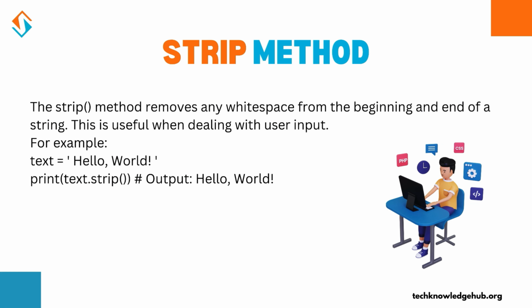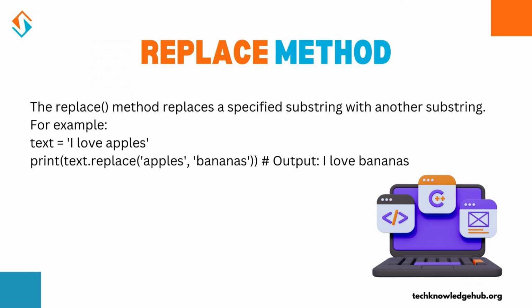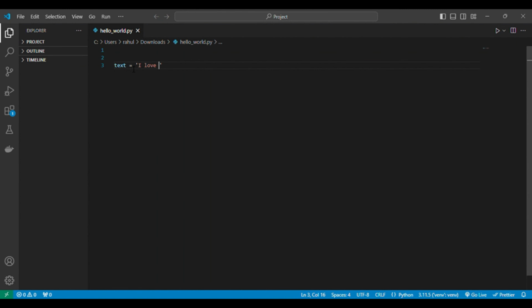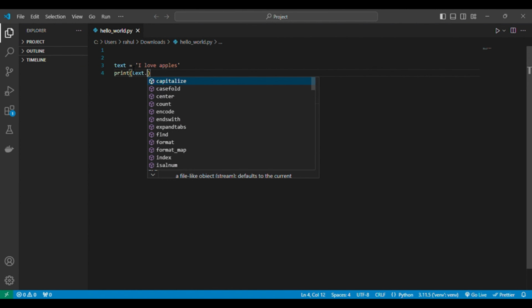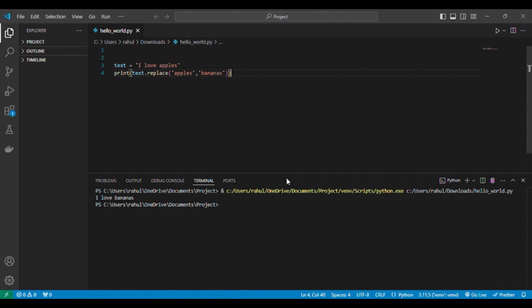Strip method. The strip method removes any white space from the beginning and end of the string. This is useful when dealing with user input. text equal to "  hello world  ". Then print text.strip(). Replace method. The replace method replaces a specified substring with another substring. Here's an example. text equal to "I love apples", then print text.replace("apples", "bananas").